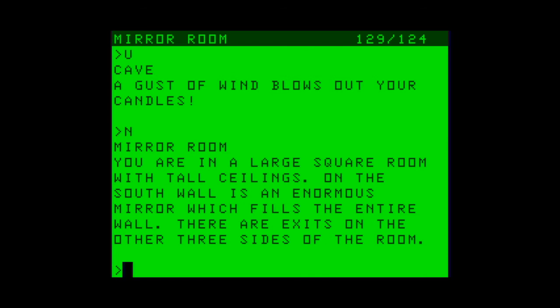You're in a large square room with tall ceilings. On the south wall is an enormous mirror which fills the entire wall. There are exits on the other three sides of the room. Now, this is a mirror room, and there are actually two different mirror rooms. This is the mirror room, often thought of as mirror room south. It's the south one. I want to call it the south mirror room. There is a mirror room on the north end of the map as well. And we can call that mirror room north or the north mirror room.